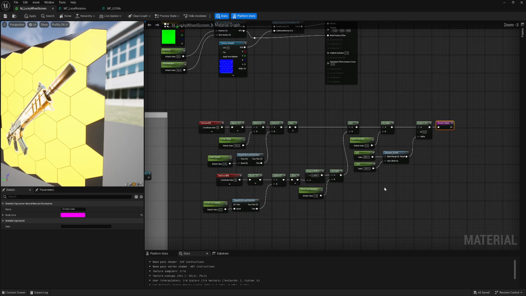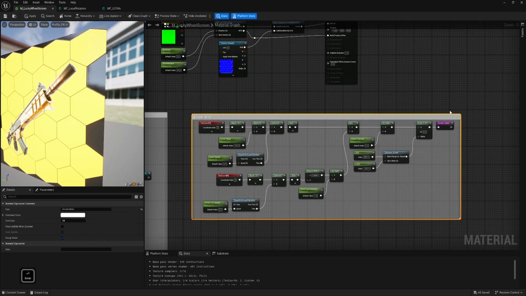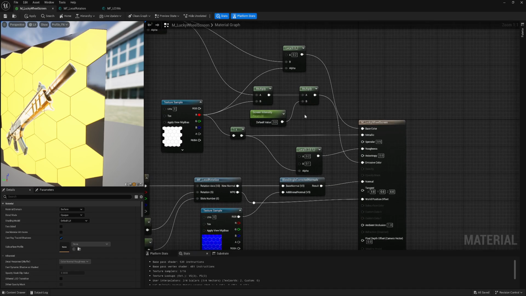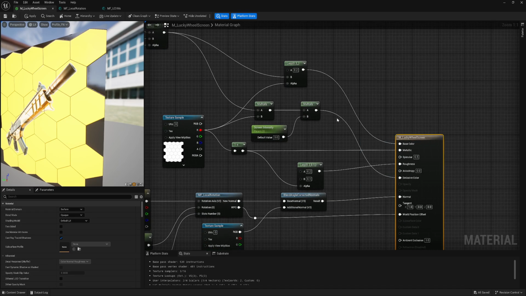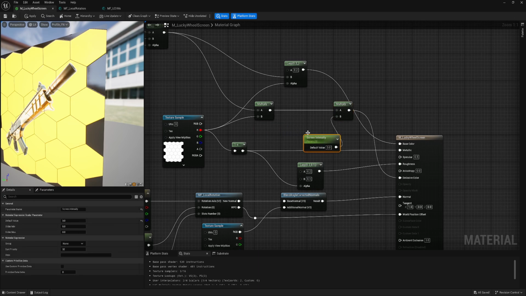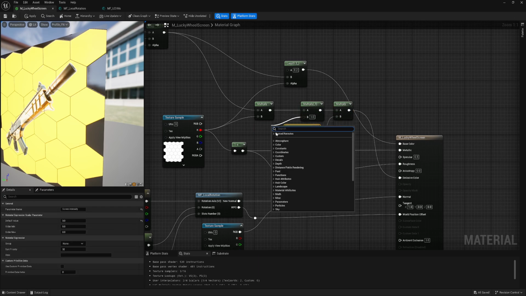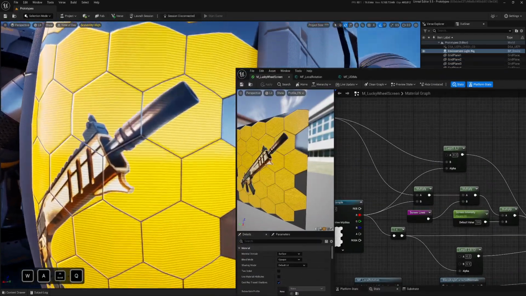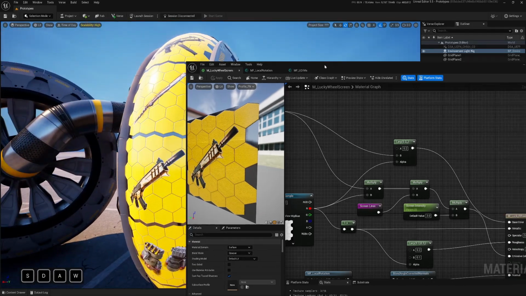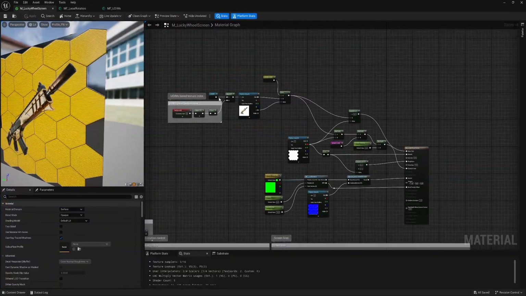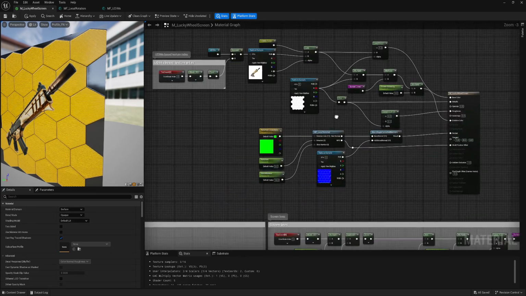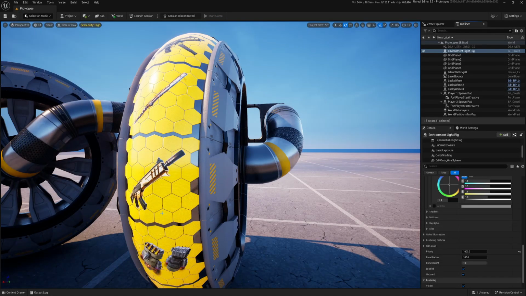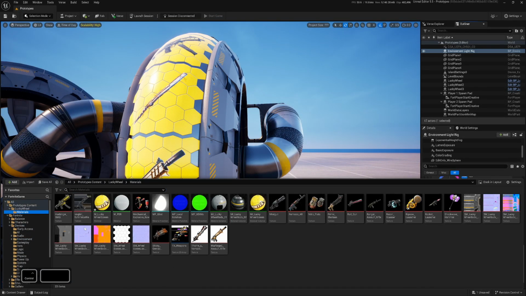Okay, so this should work. So now in here where is emissive, I will just multiply it with that. So before intensity, and this is how it looks. Okay, that looks good. Let's save and close. Let's open our material instance.